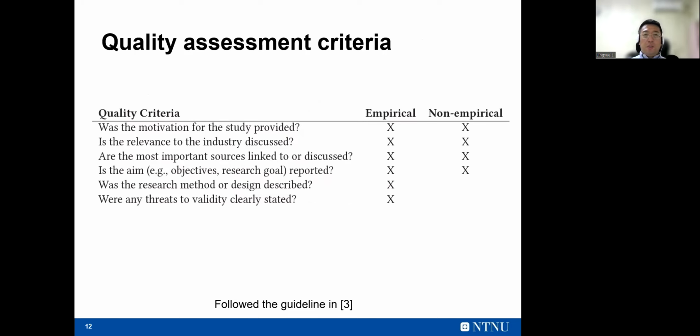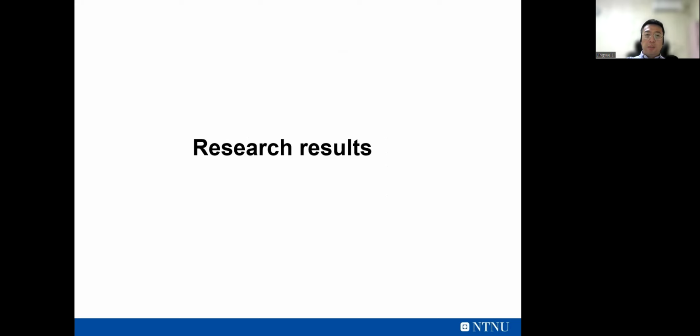We used well-known and popular quality assessment criteria to evaluate the quality of the chosen papers. So we want to make sure that all the chosen papers give sufficient information about their motivation, the research design, and that the methodology is rigorous. After that, we analyze the data using thematic analysis.